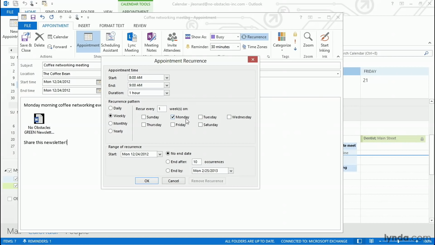If it was a bi-weekly meeting, I can simply change this to a 2, and now it's only going to show up on my calendar every other Monday. I can even fine-tune this further by selecting multiple days, for example, if it happens twice a week. Here's where I select the range of recurrence.